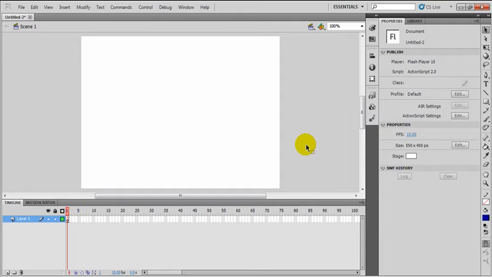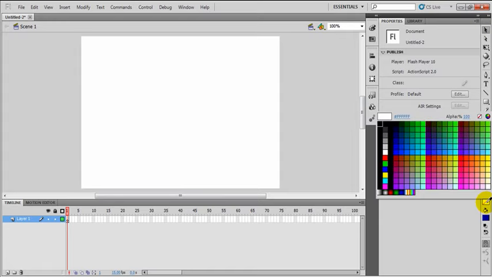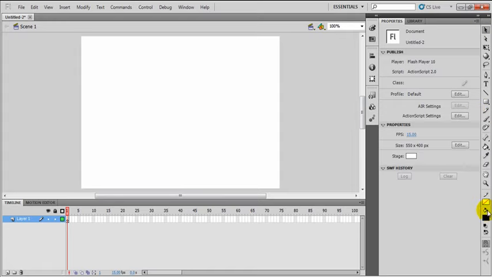We are going to make a basic animation using a little box. Right here is where my fill color is, and this is my stroke color. The stroke color for me is already set to no stroke, and if you want to change it manually, you can come up here and choose no stroke, this little slash. We don't want a stroke.